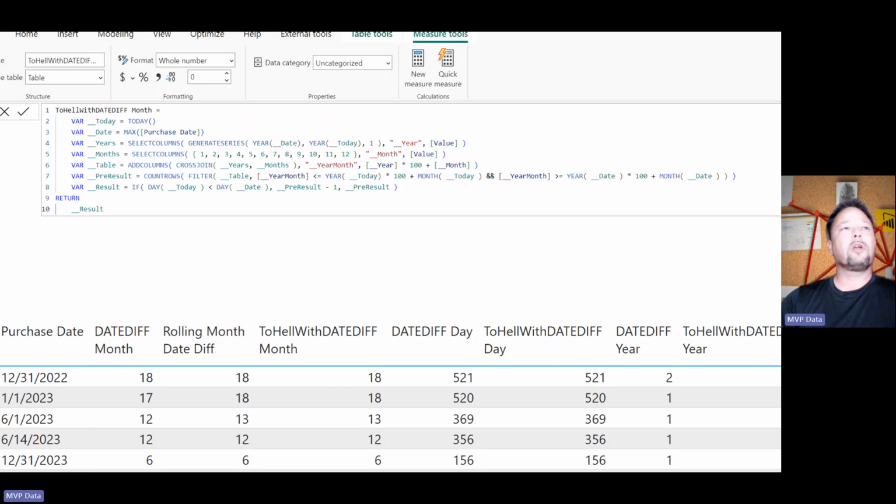So now what we can do is a cross join between the years and months columns. So we have a Cartesian product of our years and our months. And we add a column to that called year month, which is year times 100 plus month. So that gives us kind of a unique ID for each one of those rows.